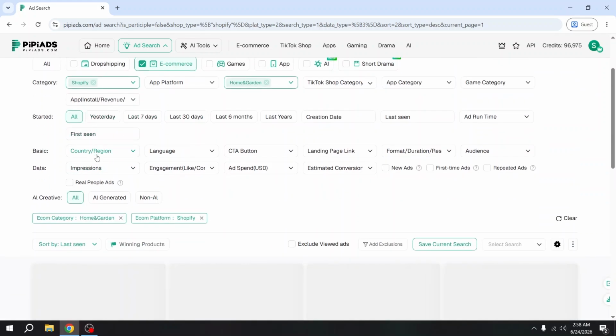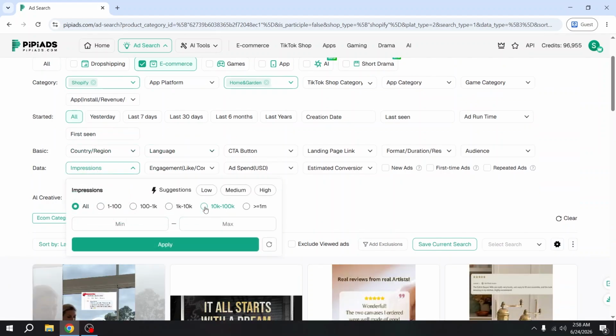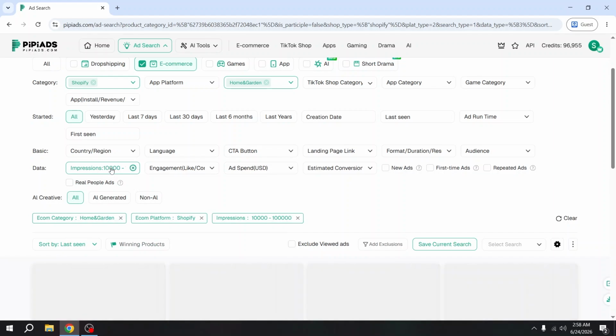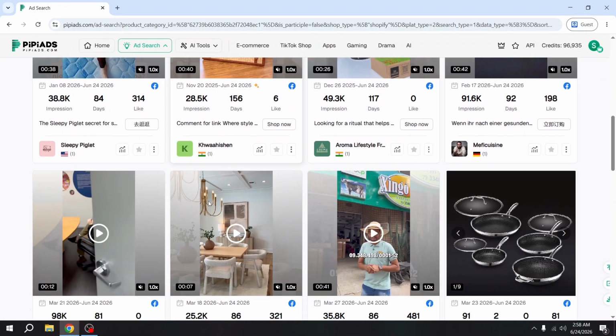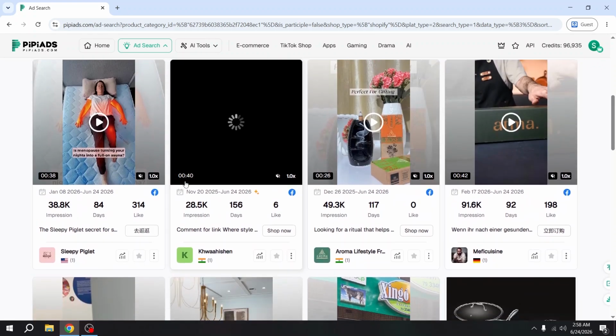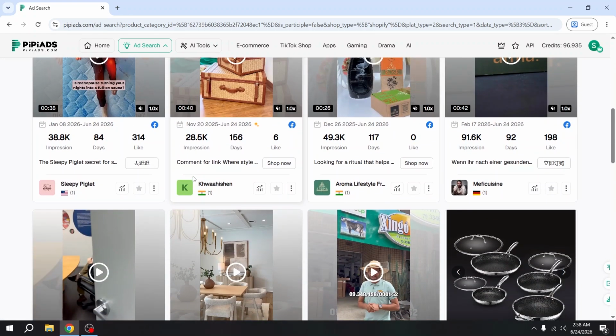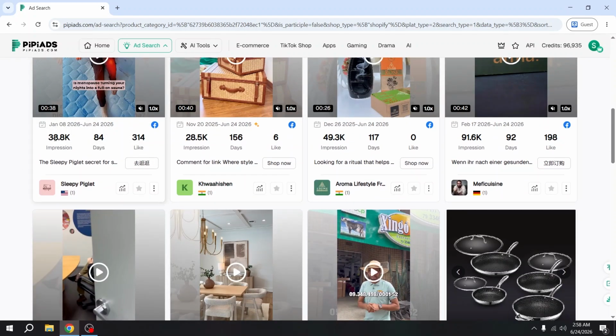So you can also select the region, the language, and impressions as well. Let me just select impressions, that is around 10K to 100,000K. So let's just see what it shows us. See, it is giving a lot of options to see. Basically, you can also say product hunt here. So let's just take this ad. It's been running for 84 days, and it has a lot of good impressions.